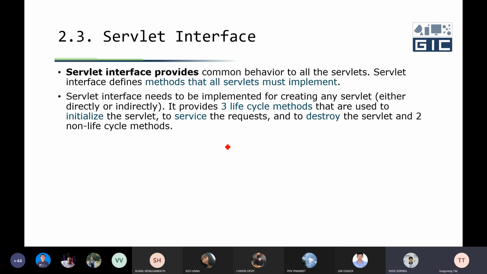So we have three lifecycle calls. First one is the initialization of the servlet. Second one is the service that provides the response to the request. We will respond back to the request, and then the last one is the destroy of the servlet. First initialize, second accept request, third destroy. Initialize means that we start this endpoint.